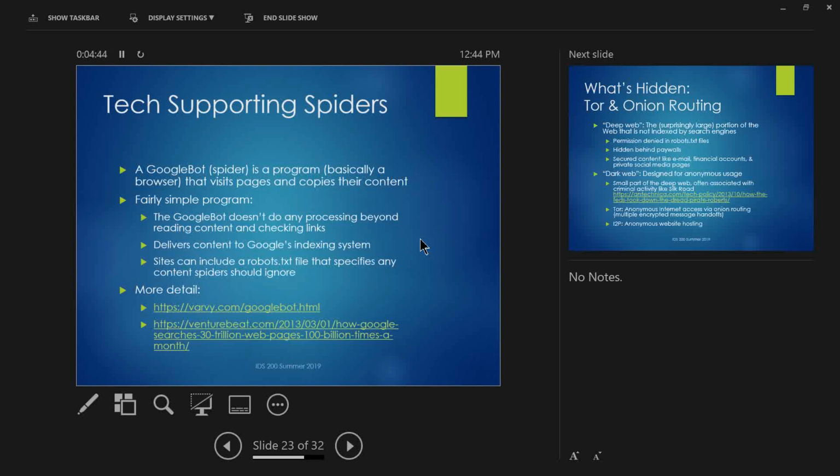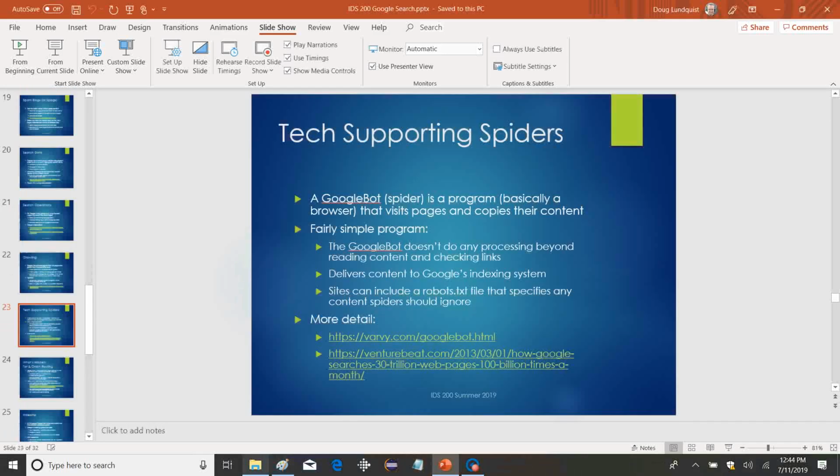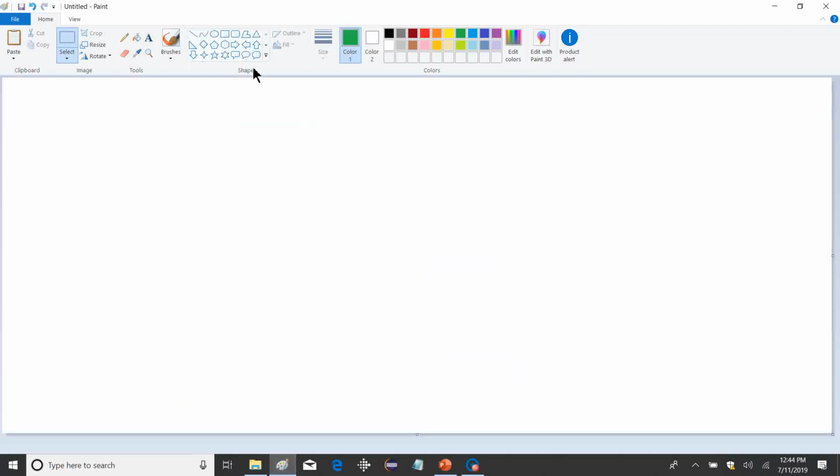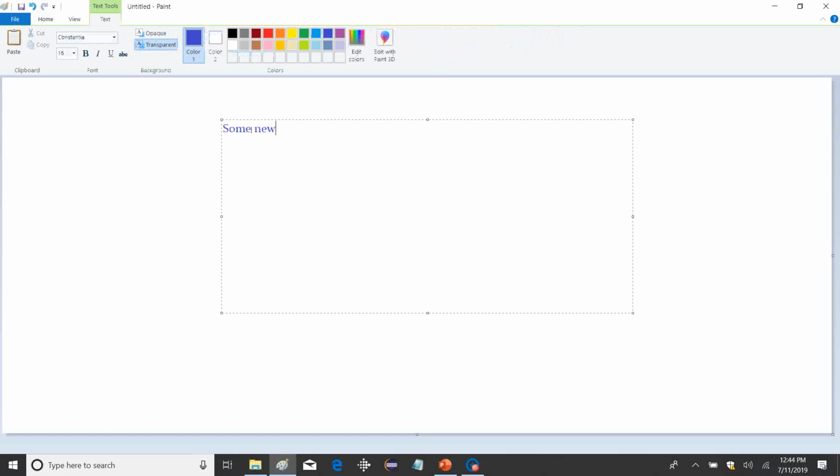Now, one of the things that these pages can have is something called a robots.txt file. Robots.txt specifies any content that spiders should ignore. A good example of where that's necessary: imagine if you have a page, some news article about, let's say, the Chicago Cubs. Okay? And down below, so blah, blah, blah. And down below, comments, right? And so there's comment, whatever. Joe says, Cubs suck. Fred says, nuh-uh, and so on, right?